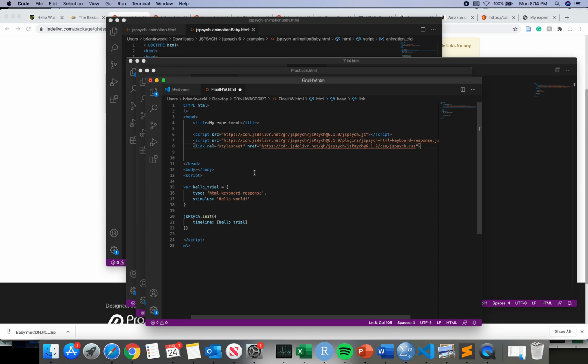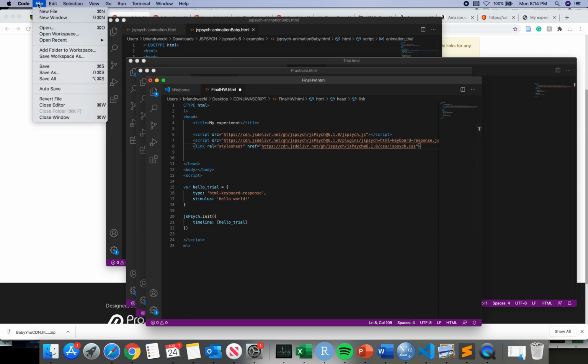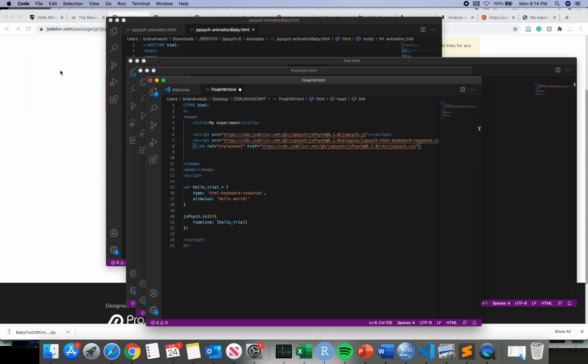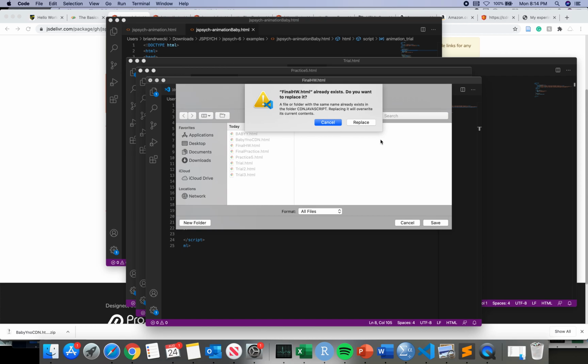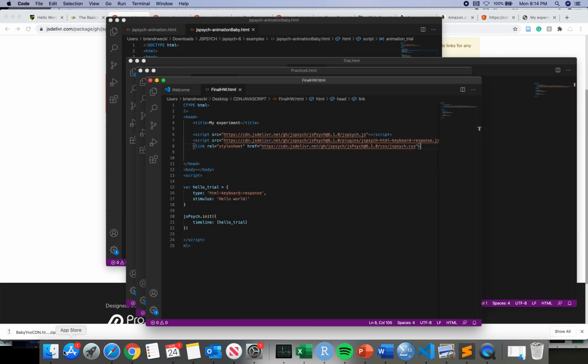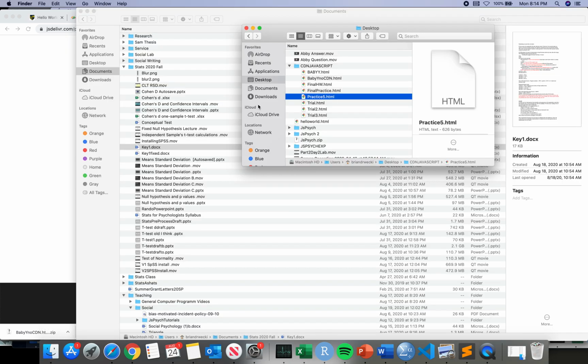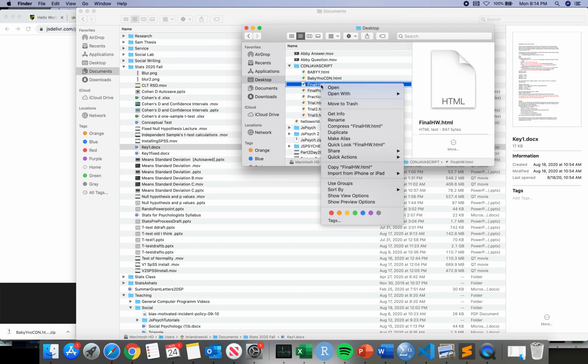Final hello world.html. Hopefully this is my final one. File, save as, final hello world.html. Yes, I'm going to replace it. And then I'm just going to go in to where I saved it. My final hello world.html. Save there. Open with Google Chrome. And it works. That's what you have to do. If you can get this to work, we're gravy. You're going to move on to the next section.